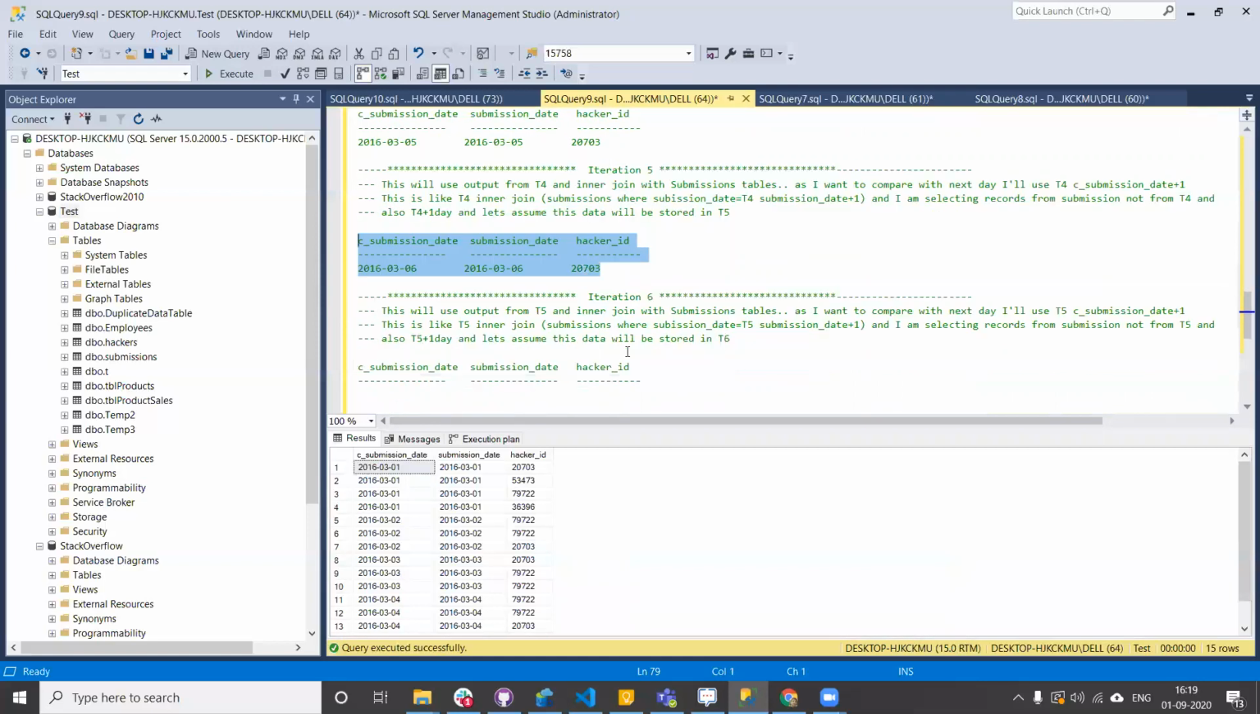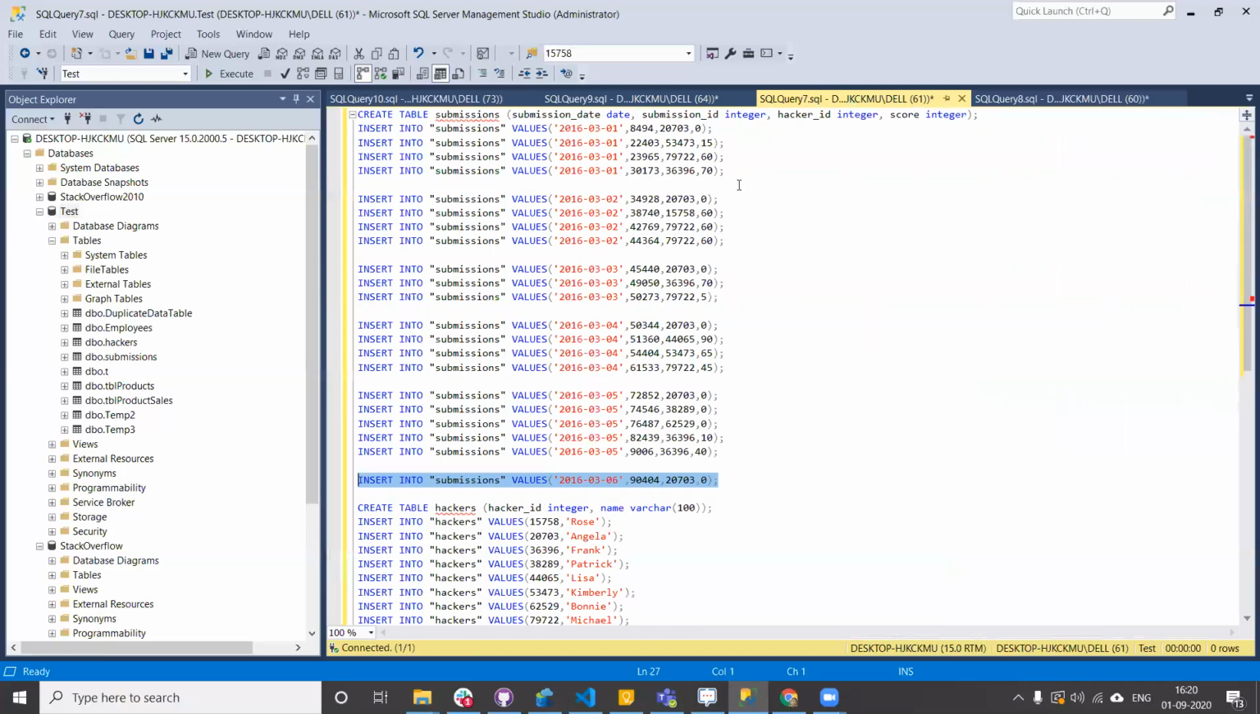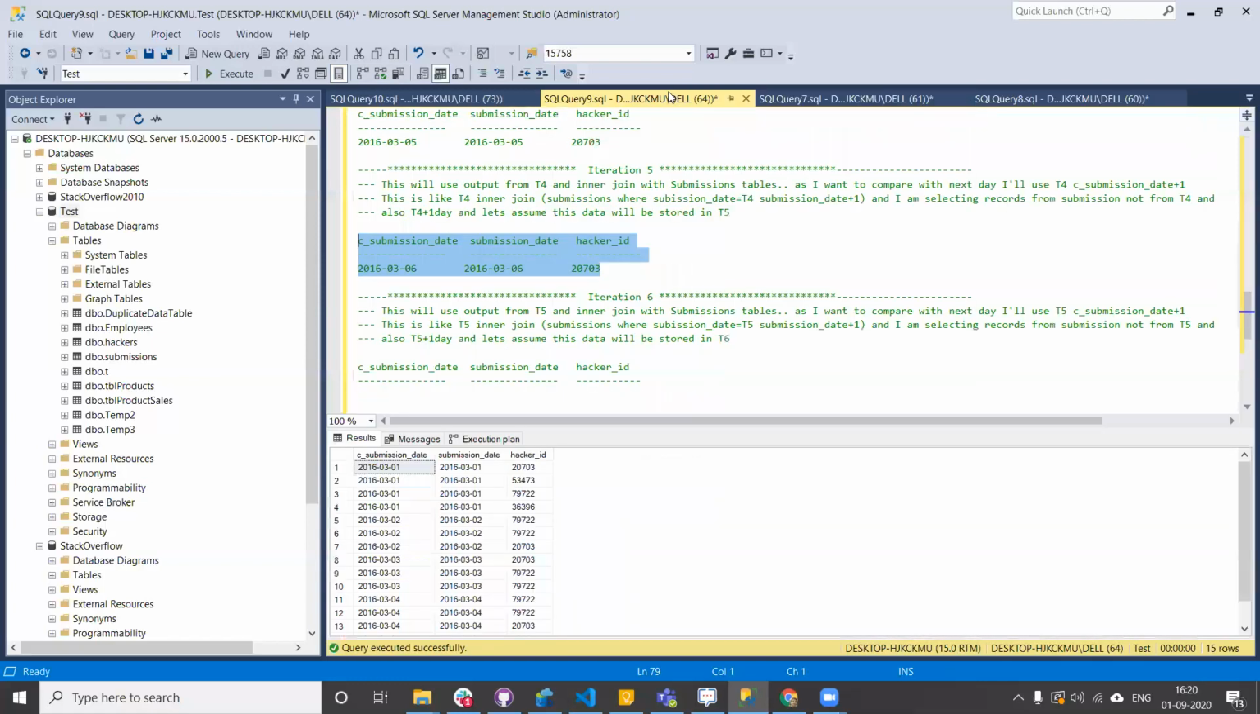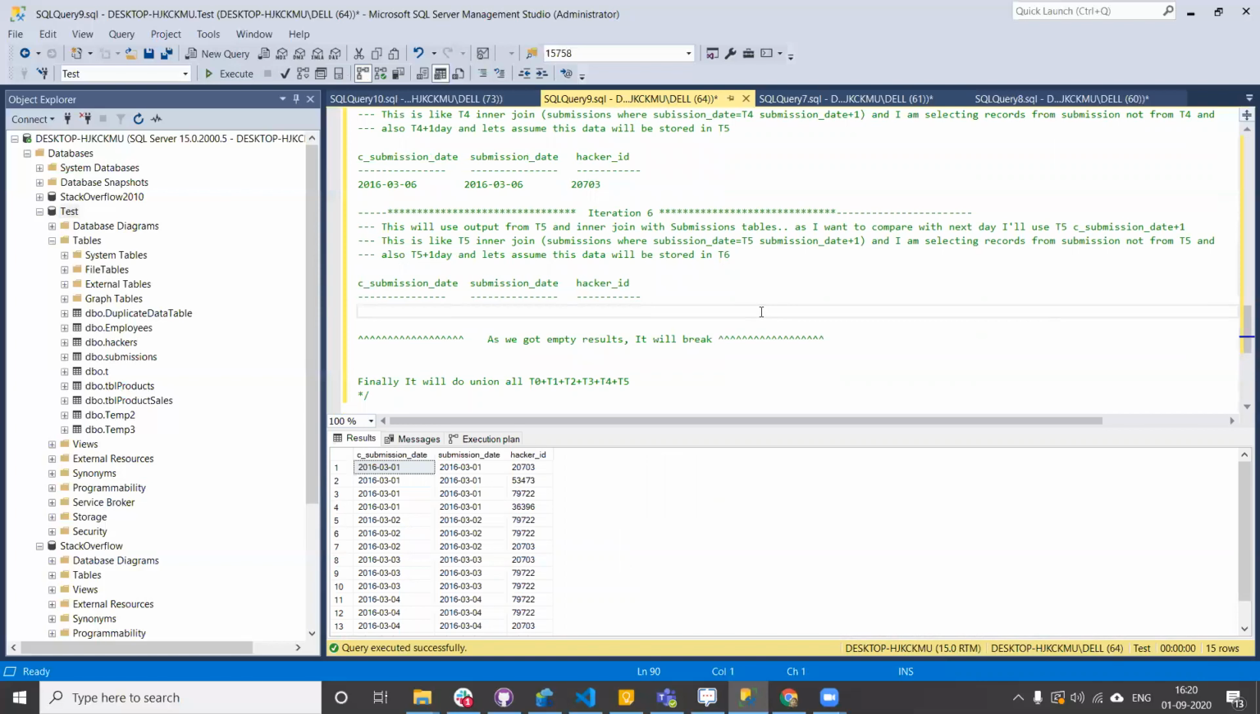So iteration 6. In iteration 6, we are taking this T5 data as an input, and then we are trying to increase the submission date by 1 day, which is nothing but 07. If you see, we don't have any records with submission date 07, right? So obviously this inner join will not yield any results. So once this particular iteration doesn't find any data, it will stop the iteration. As we got 0 results for this particular record, the iteration gets stopped.